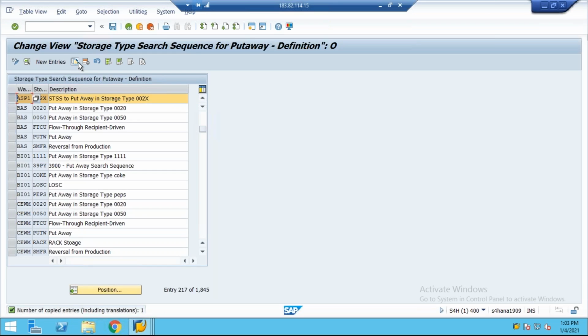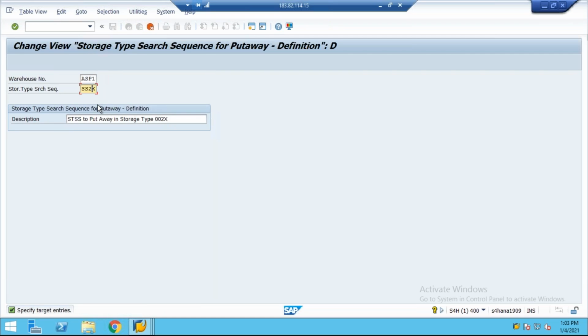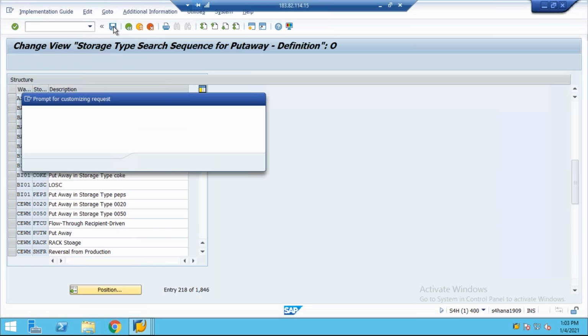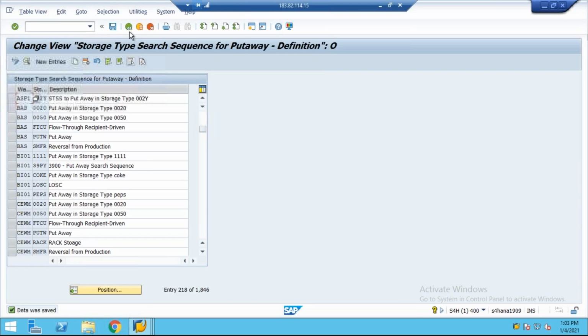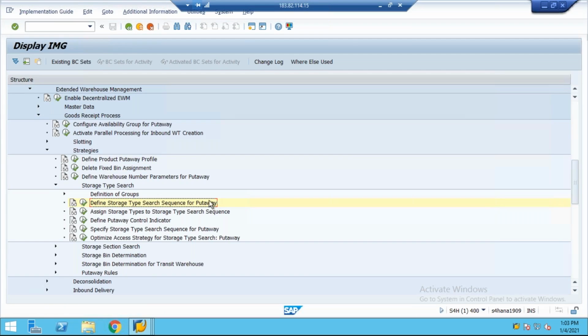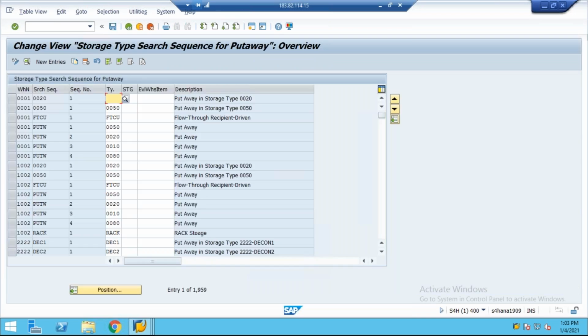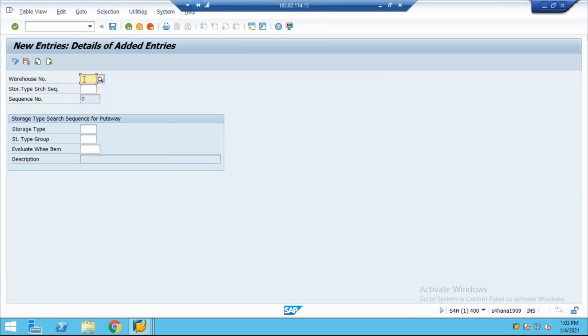Okay, then SS2Y, for put away into 2Y. I created two storage type search sequences. Now I will assign the storage type to this search sequence. New entry, warehouse number ASP1, storage type search sequence SS2X. It is to be assigned to storage type 002X.